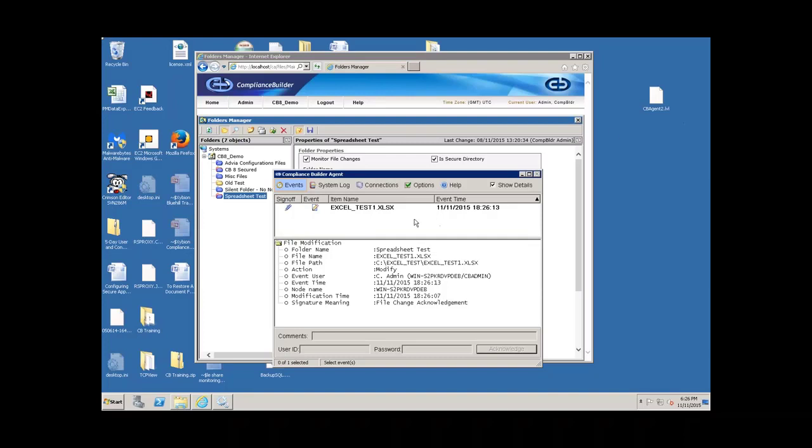now once again we see that the agent application pops up within a few seconds. This time it's telling me that I changed the spreadsheet, and now when I select it, I see that I'm required to enter a comment and my signature down below. So let me go ahead and do that. So now Compliance Builder will store a record in our secure database that this file was changed by this user at this time, and that the user signed off on the change with this comment and this signature.